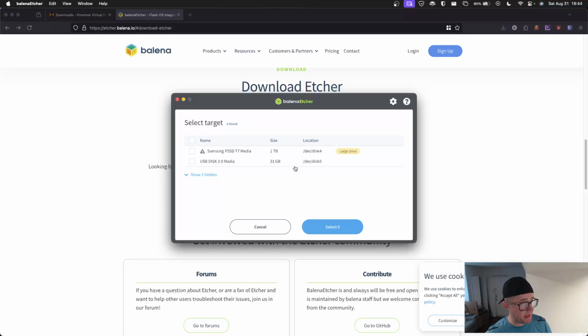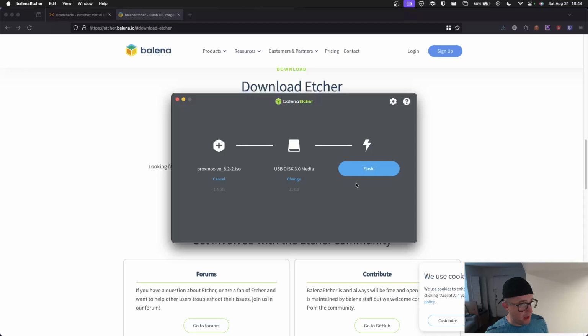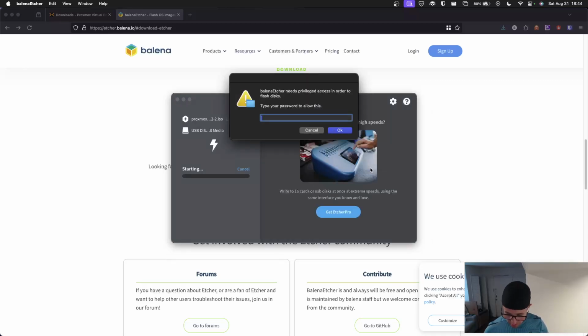The cool thing about this is it gives you a little warning if it's a large drive, because a while ago, I accidentally went over an entire drive, a previous iteration of this drive, I think last year, and it completely wiped everything out. Once I added this warning, I was like, oh my god, thank you, so I didn't accidentally select that. So you'll want to select the USB that you're going to use, hit select, and then it's pretty easy. You just hit flash, and it's going to prompt you. It may or may not prompt you for credentials depending on your computer's setup.